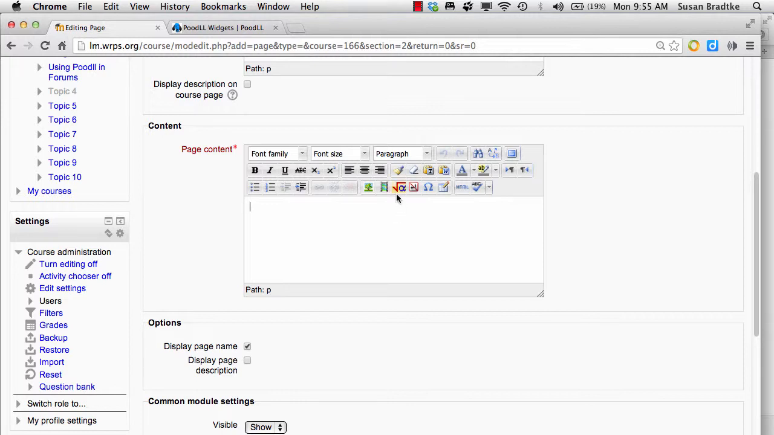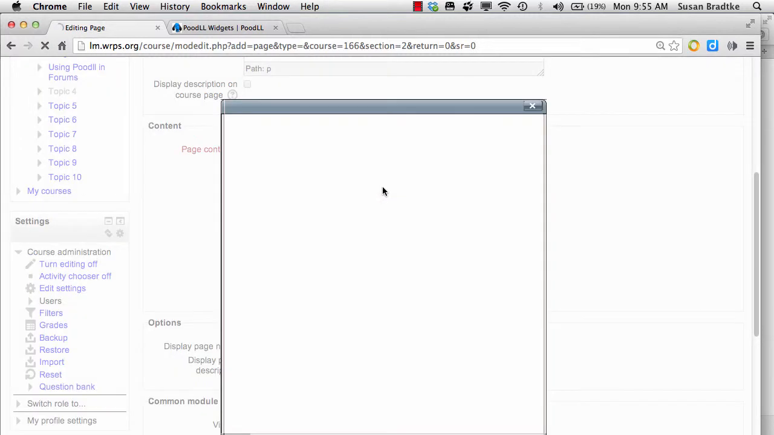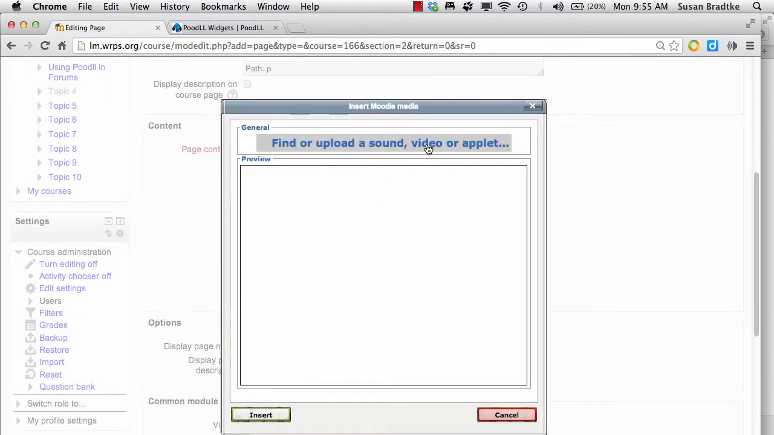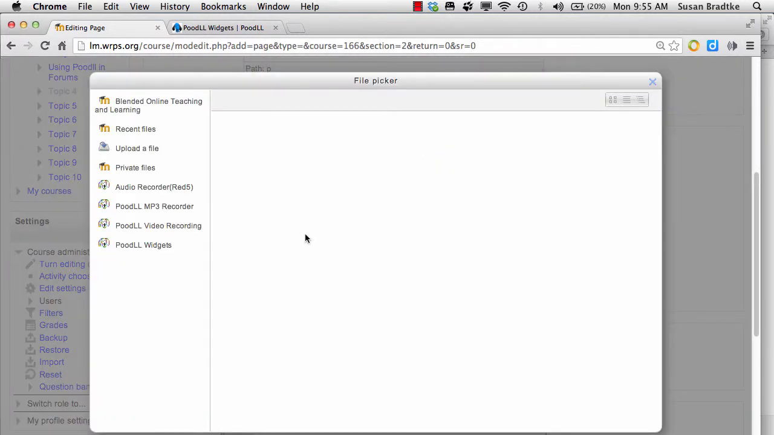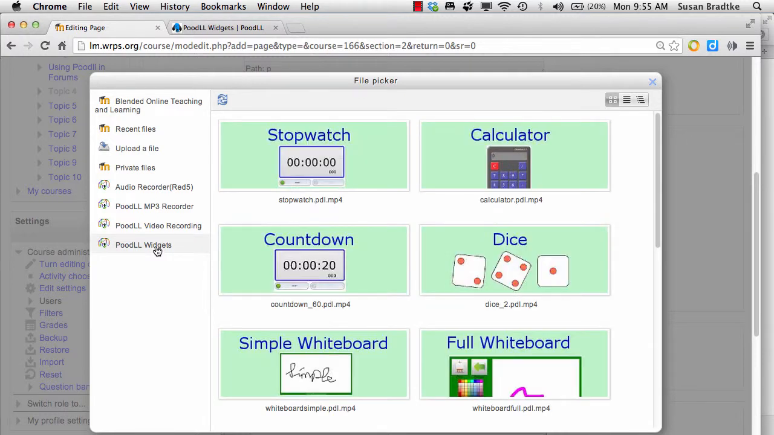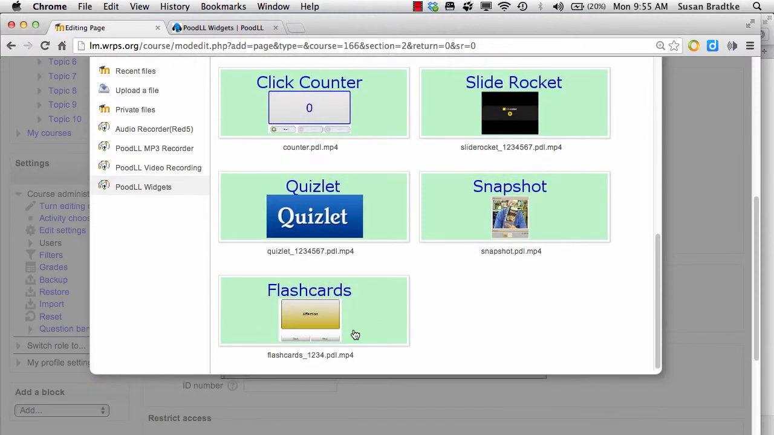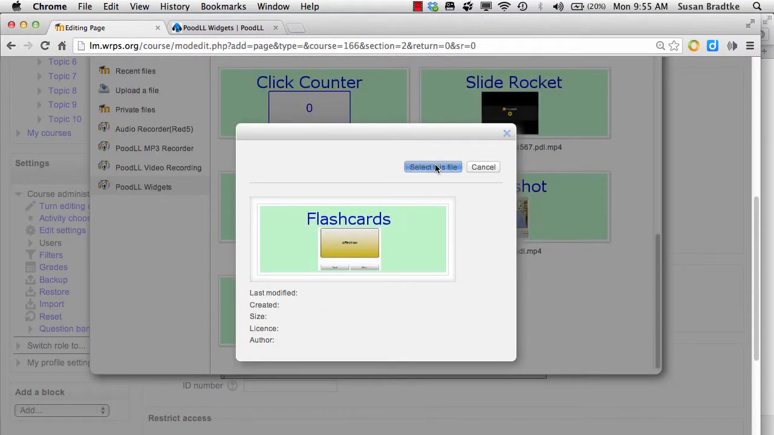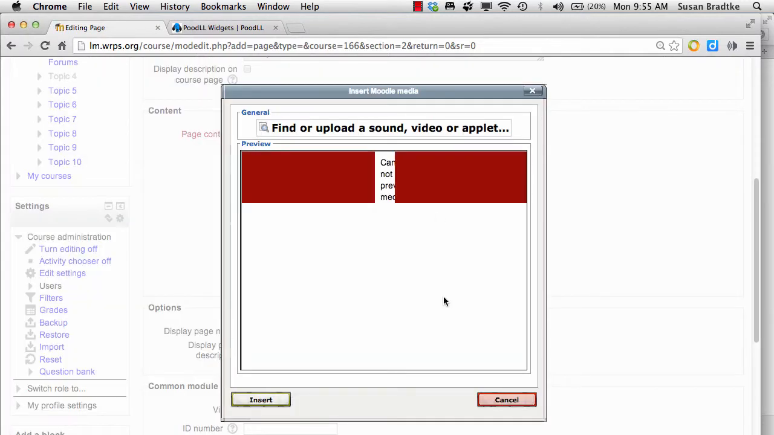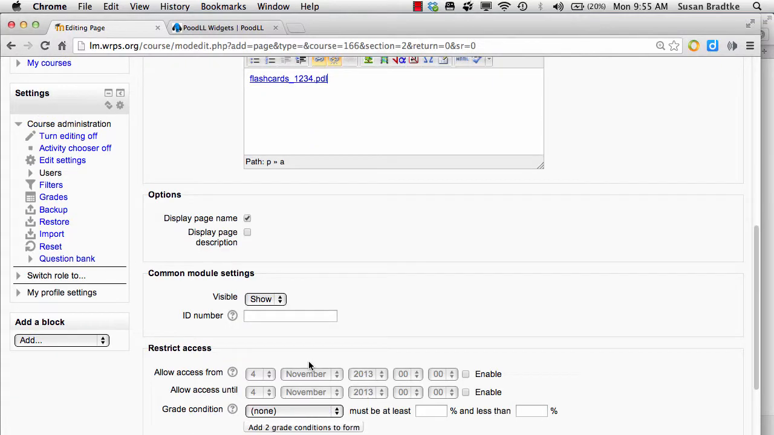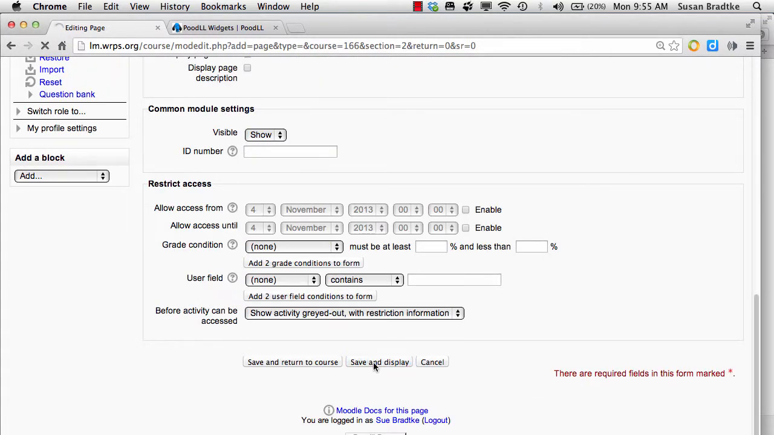To add widgets, you click on the media icon, and then you click on Find or Upload, and you will see Poodle widgets. When you click on Poodle widgets, you will see all the widgets that are available. At the very bottom are flashcards. I'm going to click on flashcards, select this file, and add it to the course. Click on Insert and Save and Display.